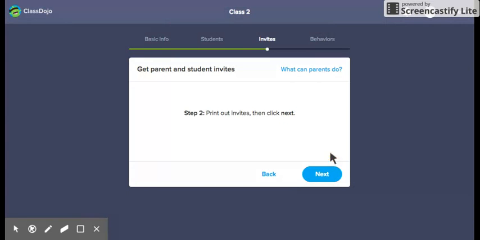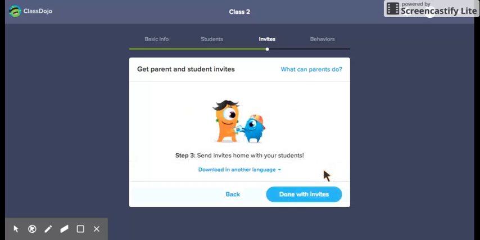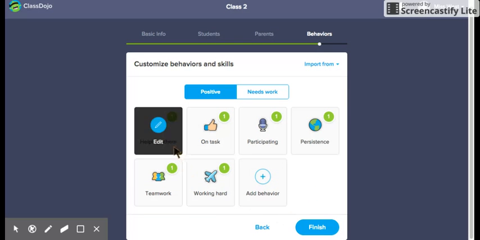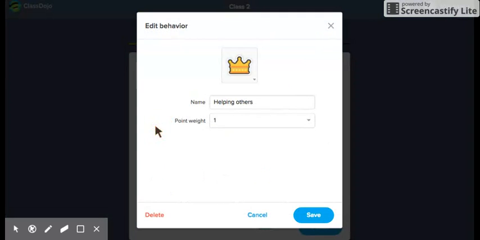So now once you go back to our main screen, we're going to click Next. We're done with our invites. And now you're going to see the behaviors and skills that are going to come up for your students. They're listed as positive or needs work. So if you see the positive ones that are listed, they each have 1 point, and you can edit that. So if you wanted to change the name or change the value of the behavior, you can do that here.